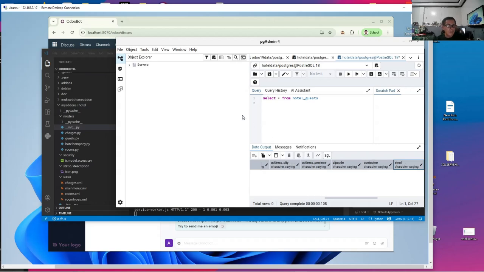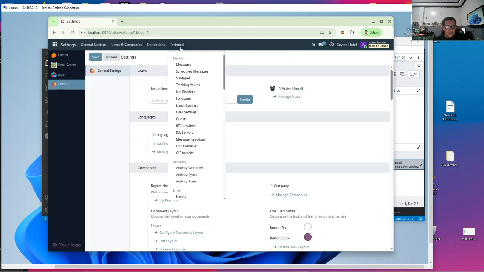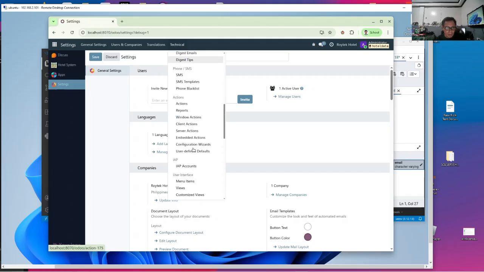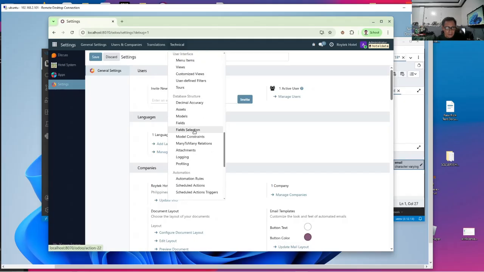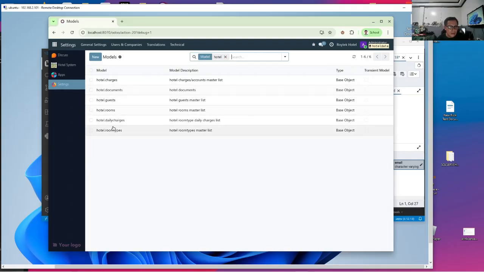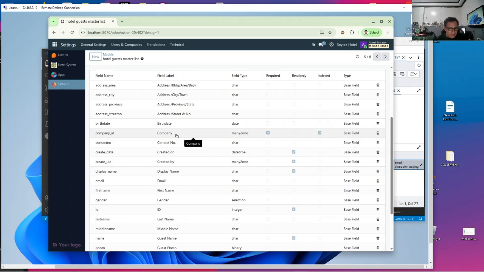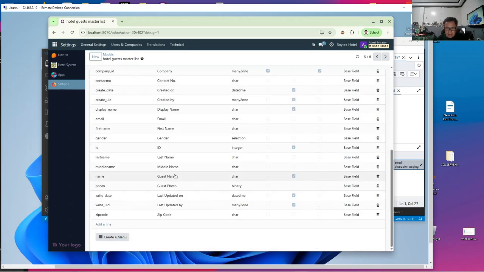How is that done? Before we close this, let's look at our Odoo and then set the developer mode. Let's go to technical settings, and then technical, and look for models. So there are meta fields that are not stored. So let us look for hotel, and then we have there hotel guests. If you look at that, we have the different fields, and one of them is name. It's a char field.